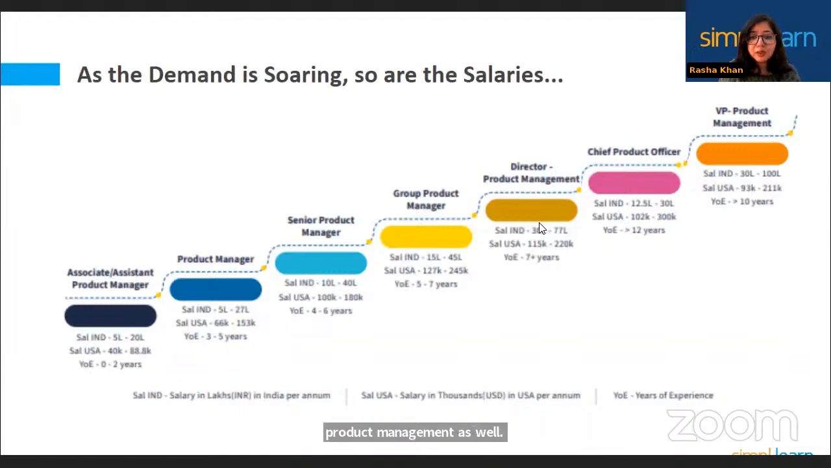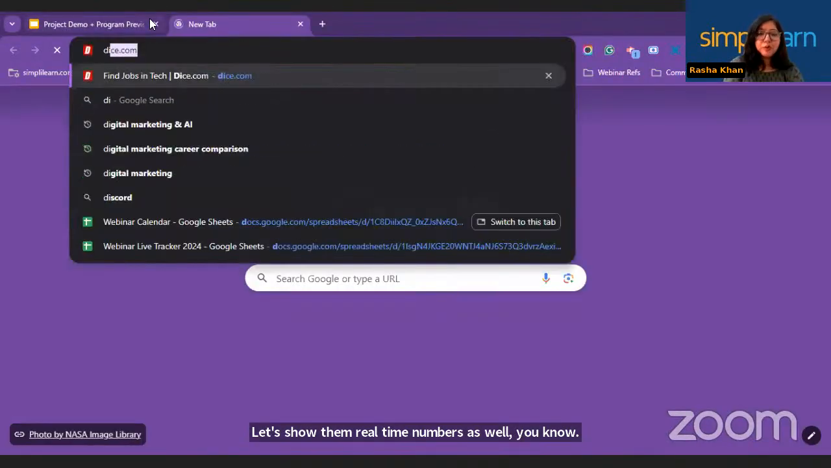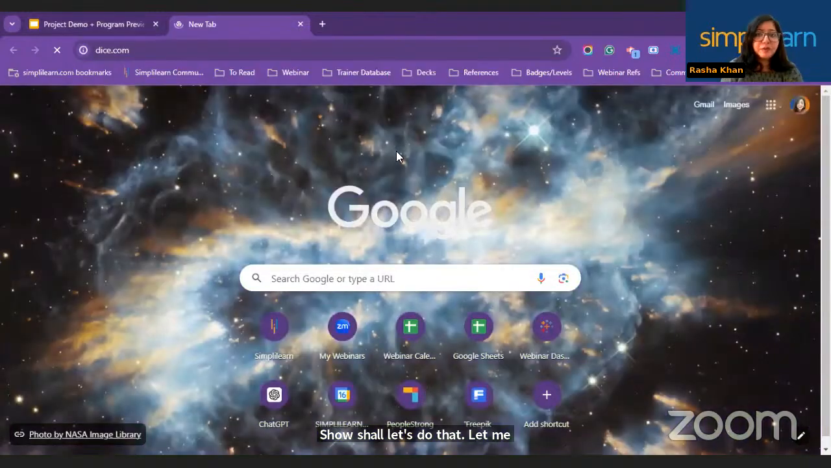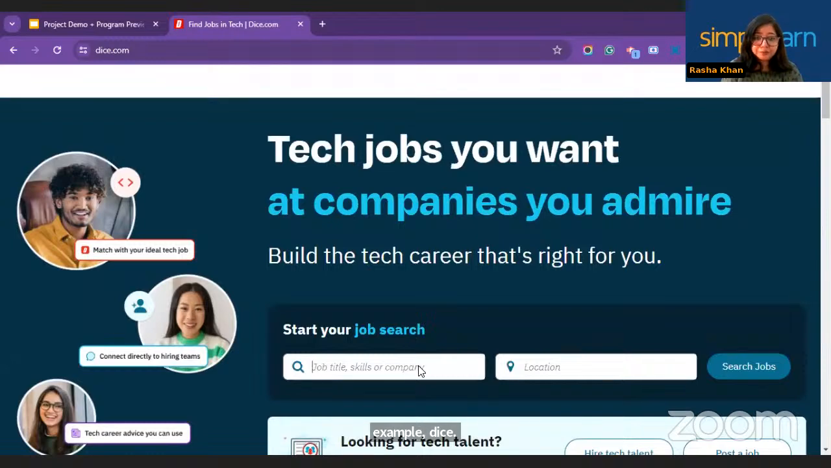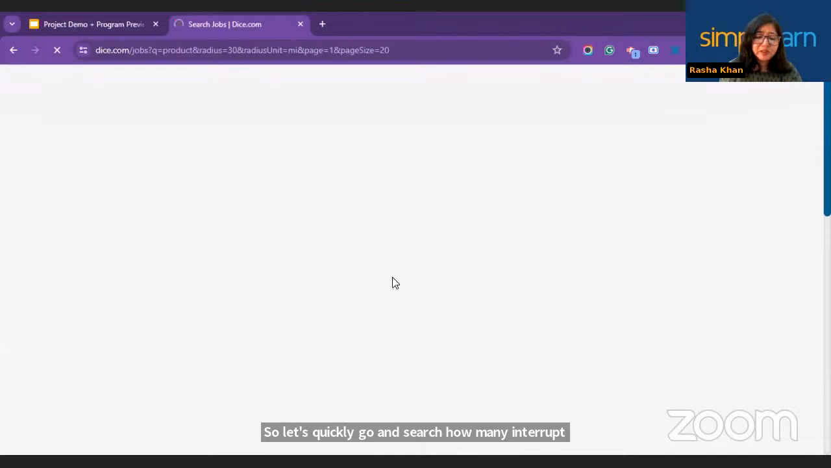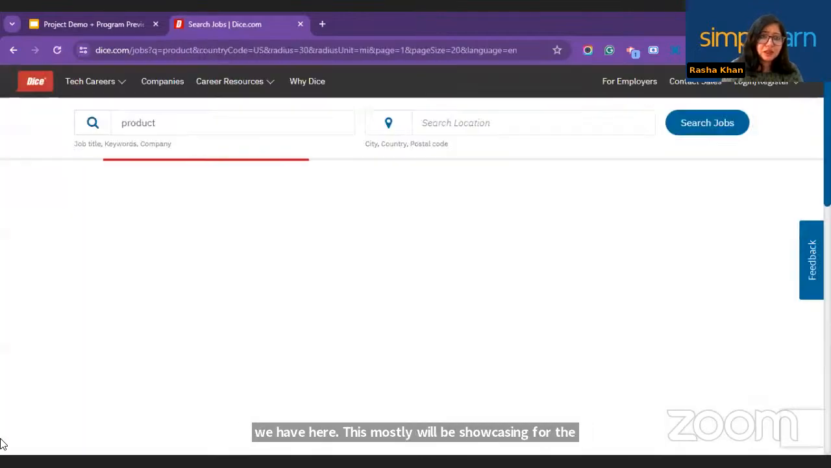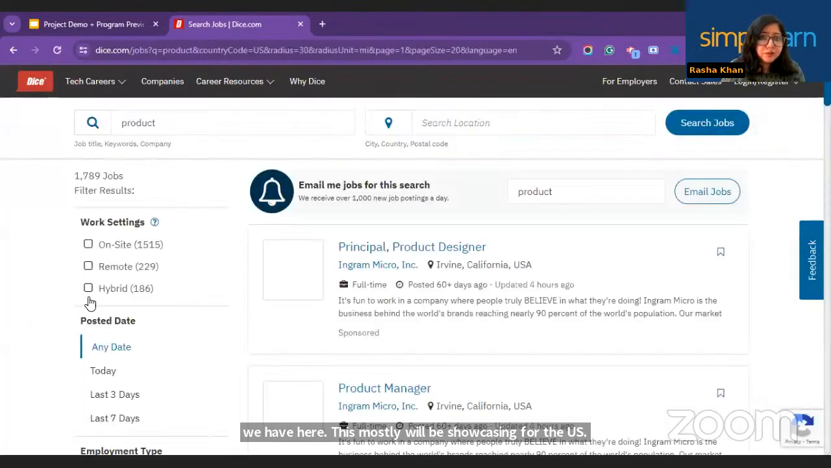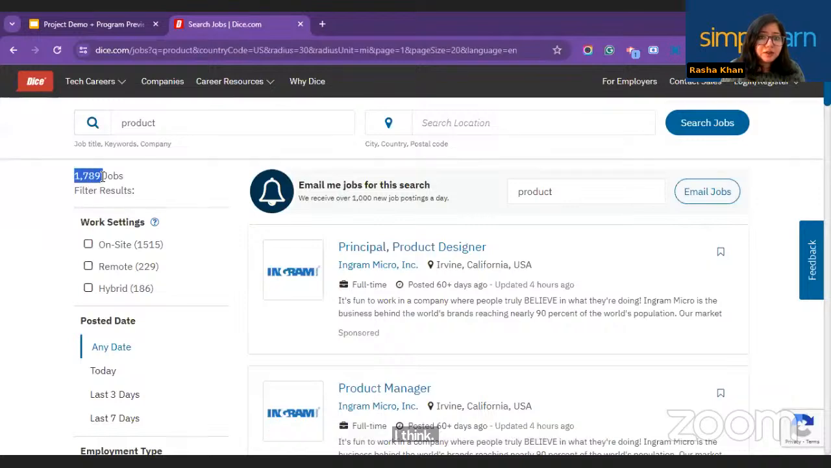I can also quickly show them real-time numbers as well. Well, let's just go, you pick up one platform, I'll pick the other one. Sure, let's do that. Let's open a global platform for jobs, for example, DICE. So let's quickly search how many product jobs we have here. This mostly will be showcasing for the US, I think. Yeah, this is for the US location.